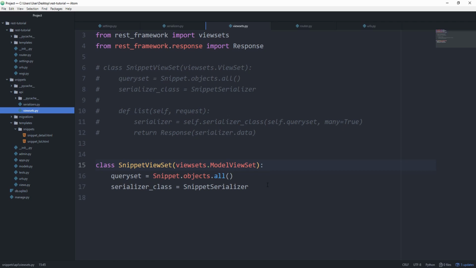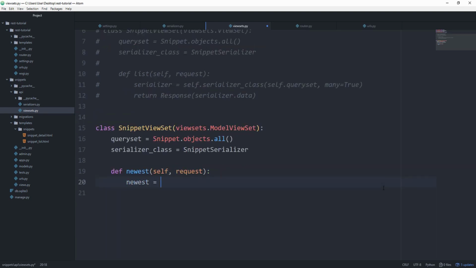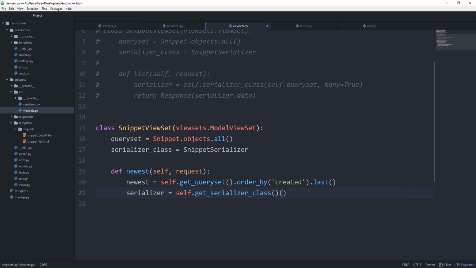And wrapping up, I want to show you how you can add your own path to this view set. Let's say we wanted to have a path to display the newest of the snippets. So def newest, self and request, and we are going to set the newest equal to self.get_queryset, which is a method on the model view set, and then we can call .order_by and order by the created, and then select the last element, so that should be the newest one. And then we can also use the serializer manually, as we did up here, by setting serializer equal to self.get_serializer_class. And then again, two opening and closing brackets. Looks kind of weird, but it's correct.